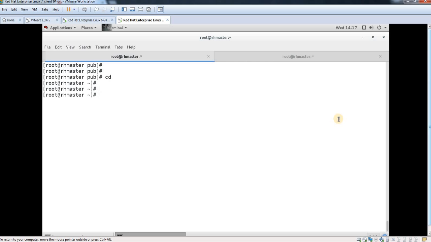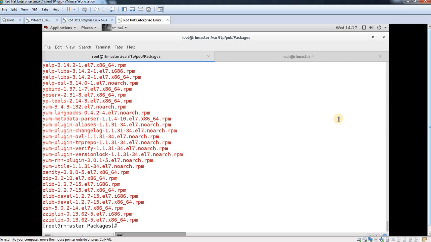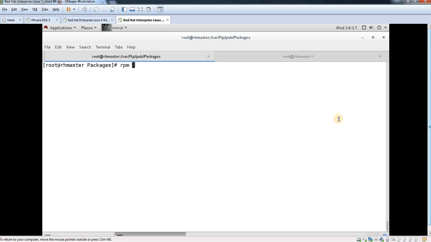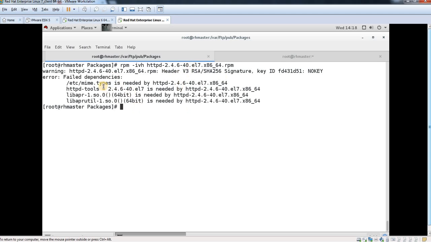Before configuring the repository, I will show you why a yum repository is important. Inside the pub Packages directory all the packages are available, right? Now I need to install httpd, and my yum is not configured. Let me run the install command for httpd, and let's see. You can see there is an output saying failed dependency. There are some dependency packages required by this package, and it is failing. That is why, to overcome this, we configure a yum repository.